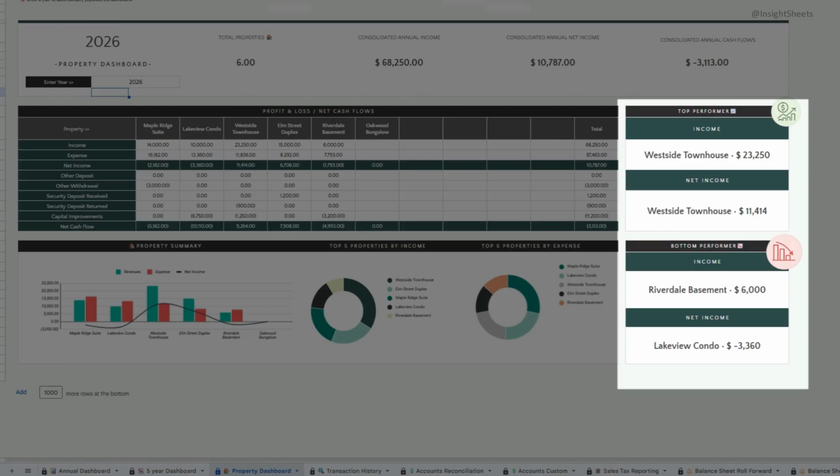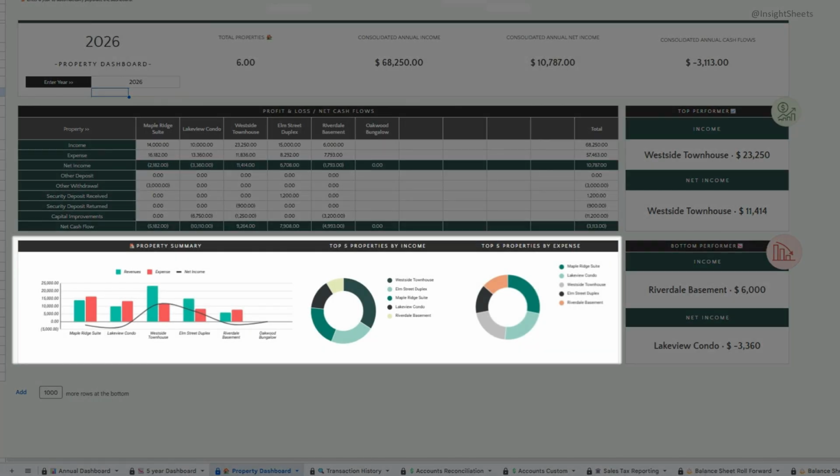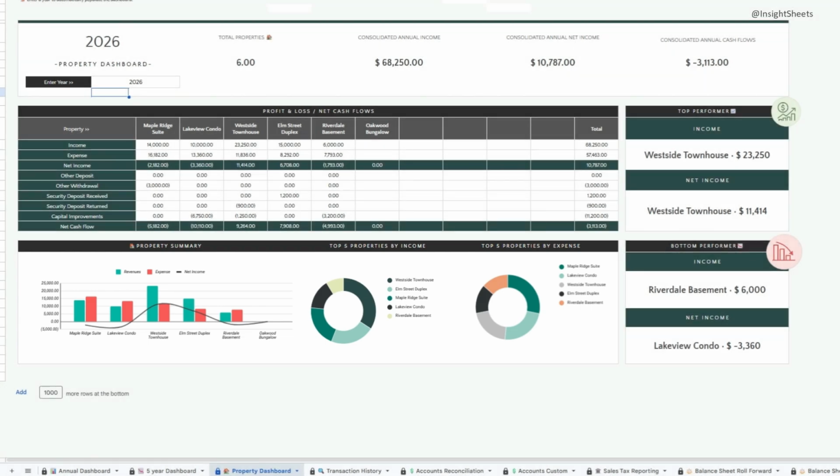bottom performers highlighted automatically. Towards the bottom, you've got your visual charts showing income versus expenses across all properties, your top 5 by income, and your top 5 by expenses. These charts make it really easy to see at a glance which properties are driving your results and which ones might need some attention. Once you've got a full year of data populated in this template, this dashboard becomes your absolute go-to view for understanding how your entire portfolio is performing. It's one of those views that just makes you feel really in control of your investments.